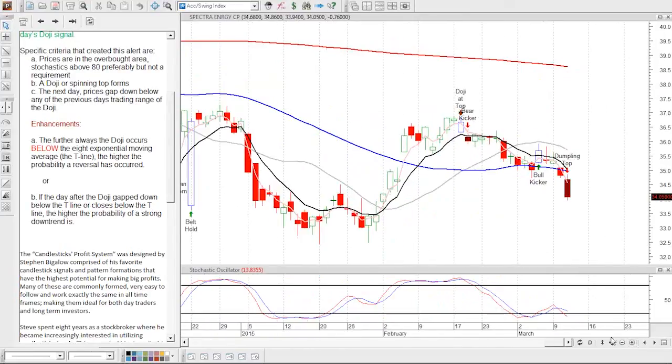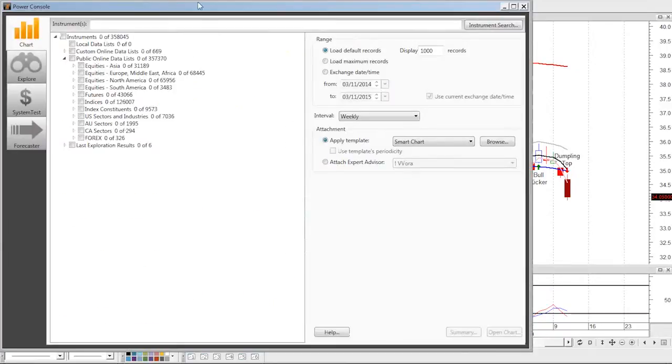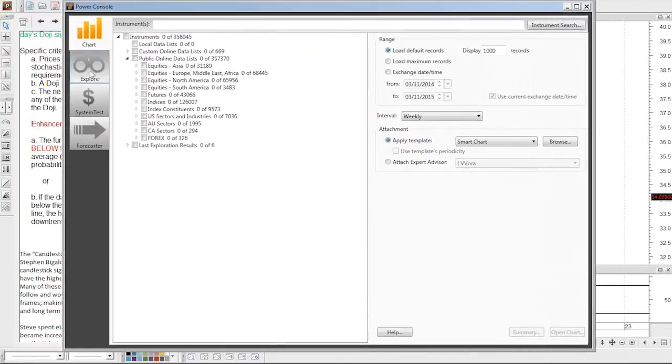Okay, scanning. So with all of the experts, we also have add-ons. We have scanning. And so if I open up the Power Console, here is where we'd open up a chart. And that's really, really easy to do. You type in your symbol, you find it on a list, and go ahead and open it up.